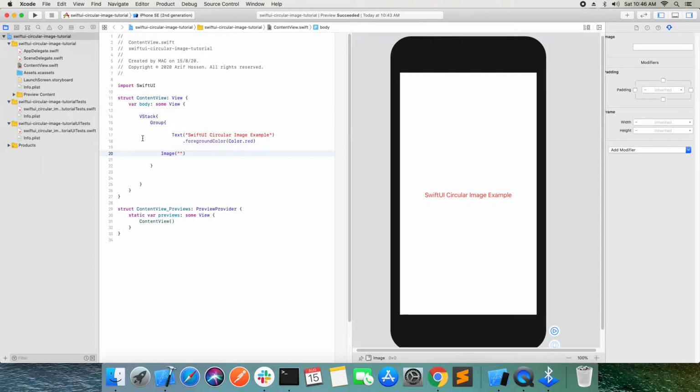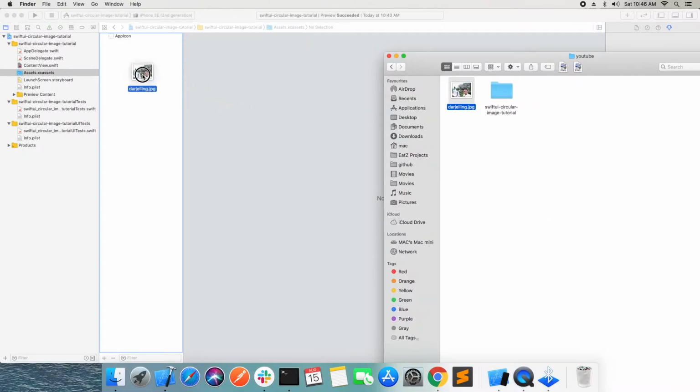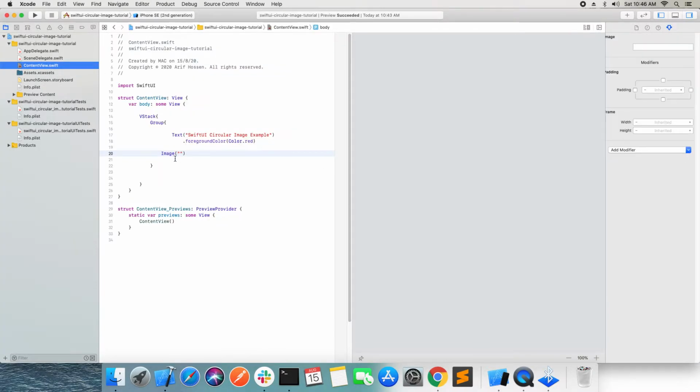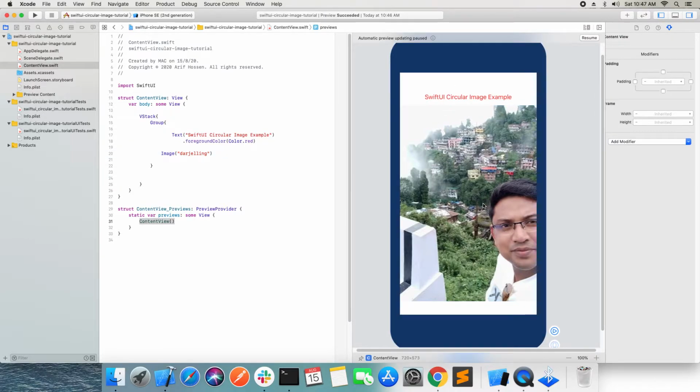We take the image, go to the asset file and set your image. Okay, our image name is Darjeeling. So here is our image. This image only displays with full screen and full size.